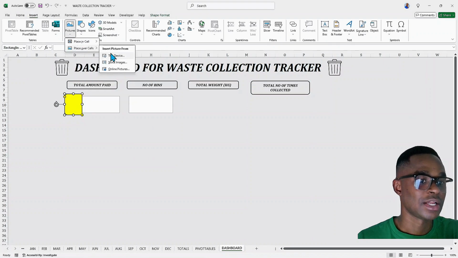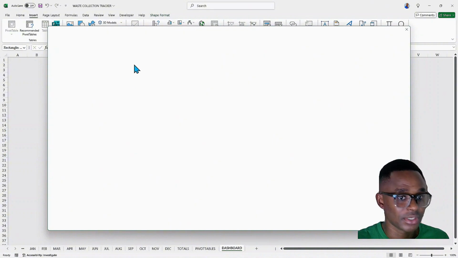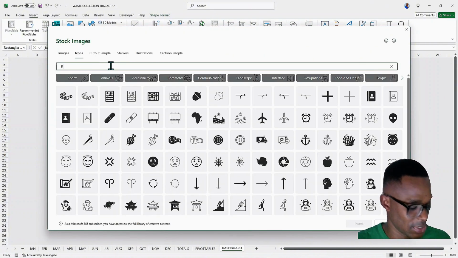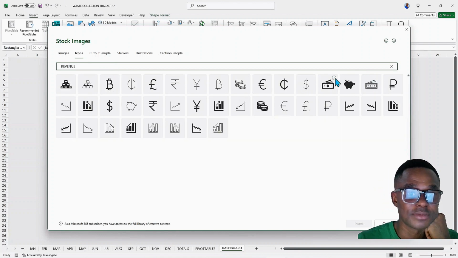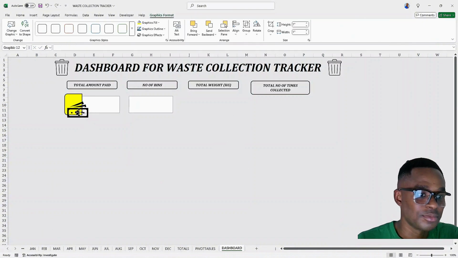So let's go to the stock images again. And over here, let us simply type in, oops, where is it? We want an icon. Let us simply type in revenue. Let's see the kind of options that will be made available. Okay, let's simply select this one, click on Insert, then bring it over here. First, let's resize it a bit. Okay, bring it over here.